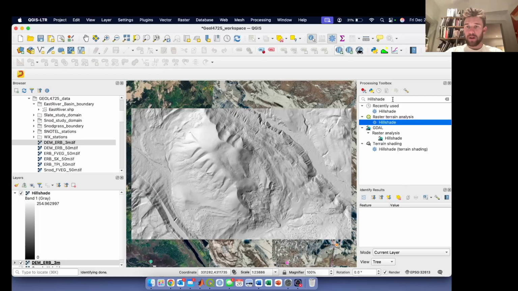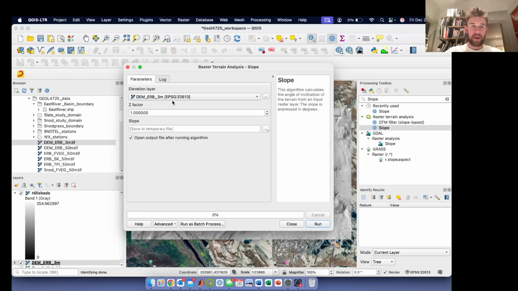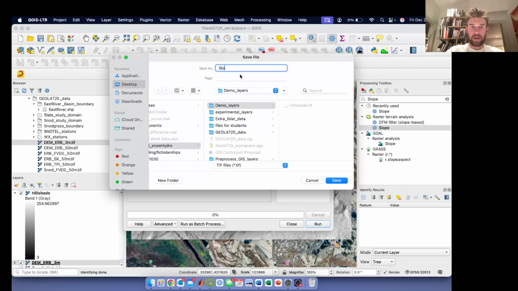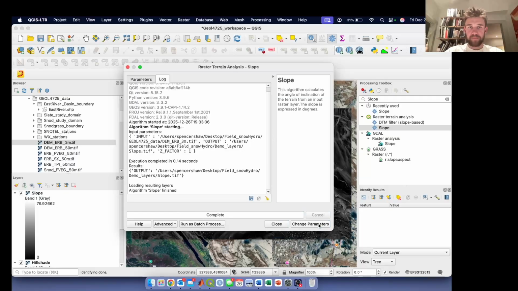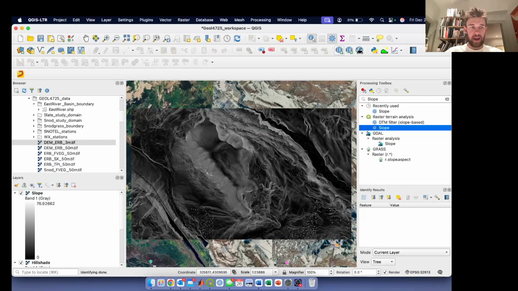So the next thing I want to do is I want to make slopes, a slope raster. So if you type in slope in your processing toolbox under raster terrain analysis, slope right here, make sure you've got your digital elevation model. You can see there are a couple options. As you build, more options will show up, and I'm going to save this one simply as slope, but you probably want something more descriptive. I'm going to go ahead and run that, and I get a rendering of the slope raster.